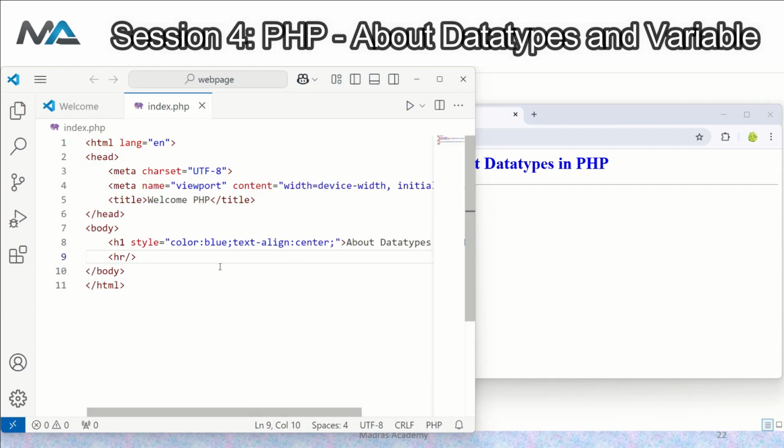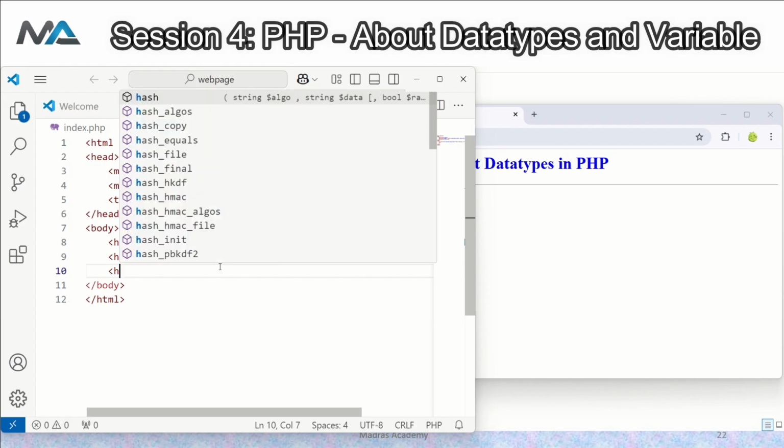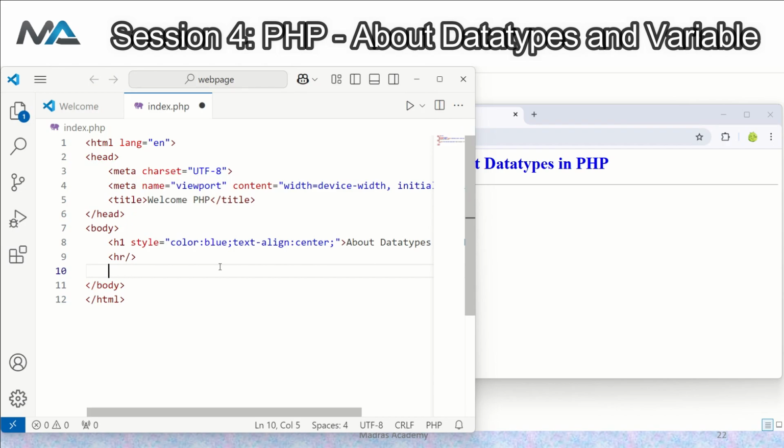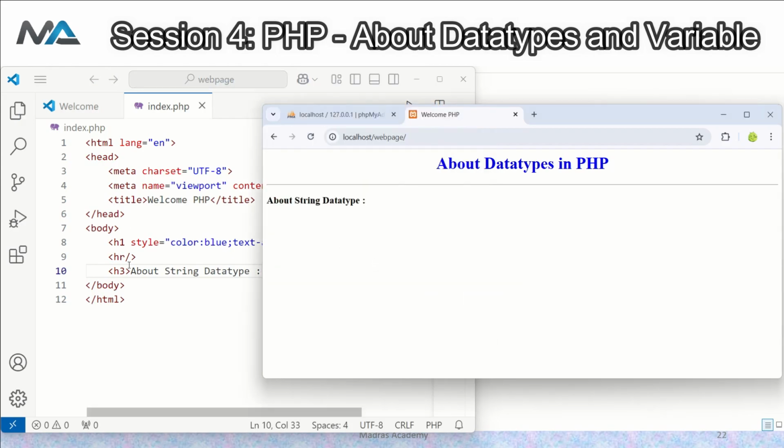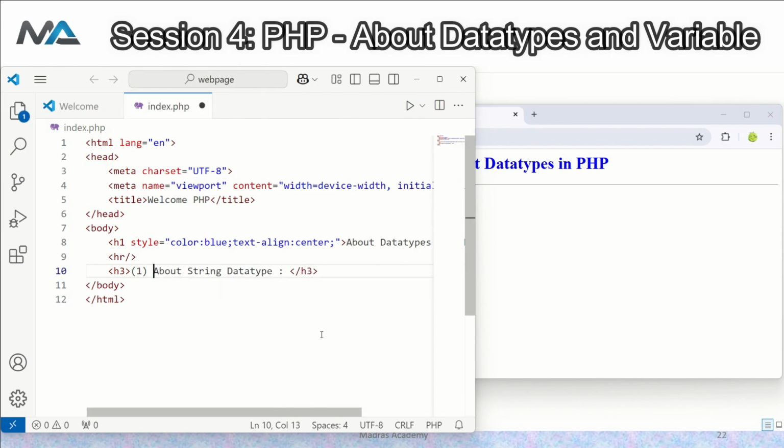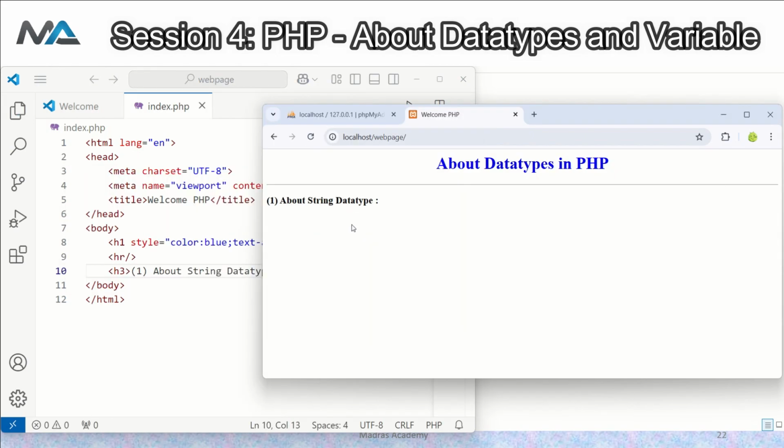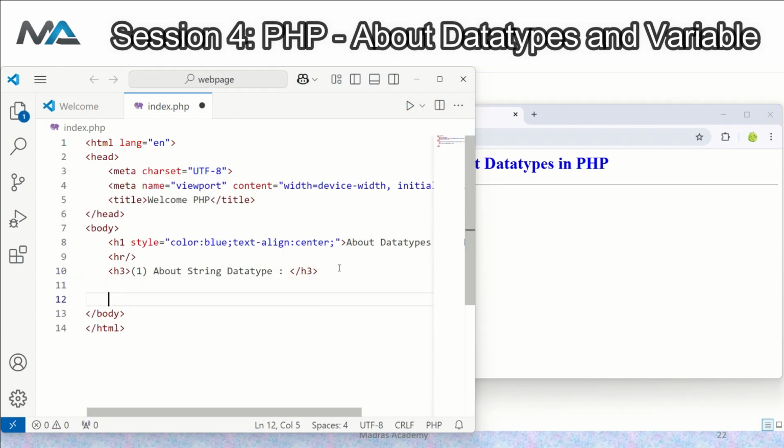Now after this horizontal line, I'm going to start declaring the variable. Here I'm going to use the h3 tag. Just write h3, no need to write the angle brackets, it will automatically display the start tag and end tag. So here, the first one is about the string data type. How to use the string data type, we will see that.